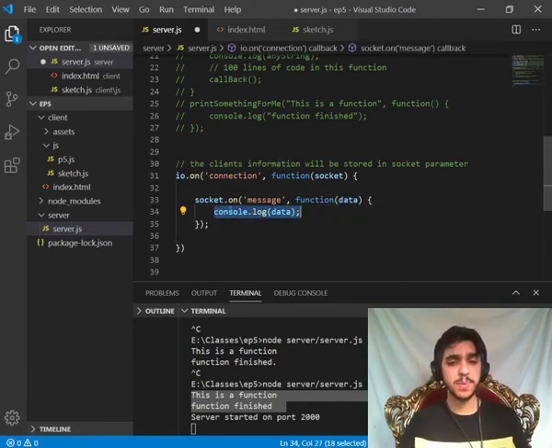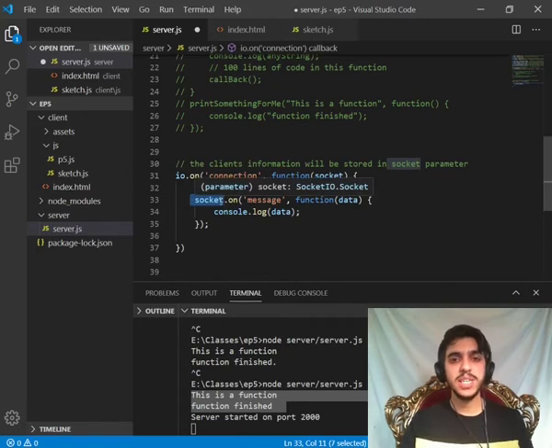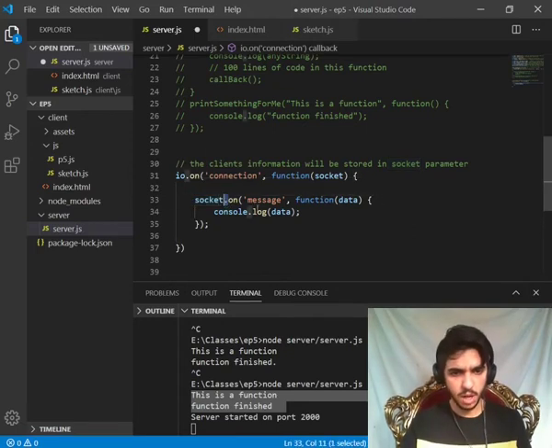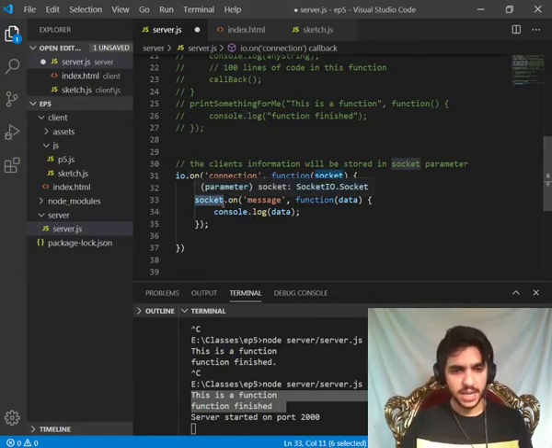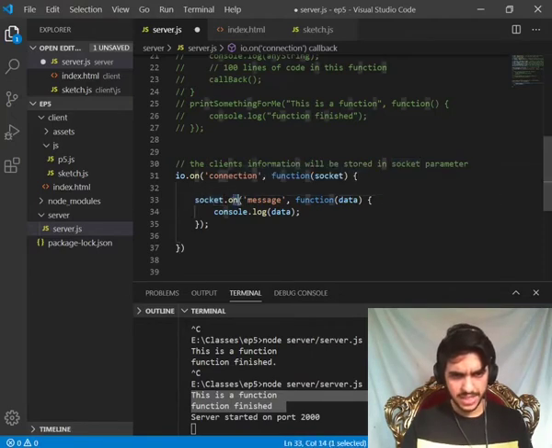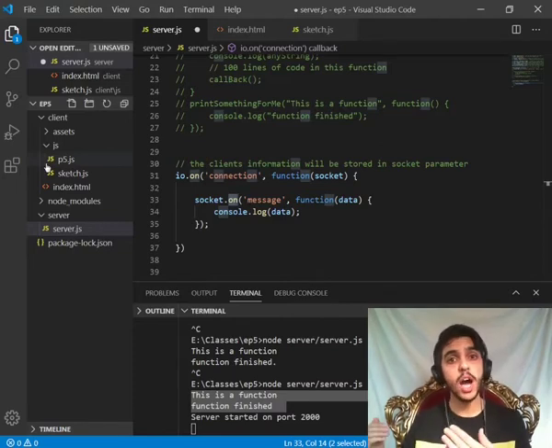The thing is, socket.on means that this socket is a socket.io library object. Because we are using the dot operator here, it means that socket is an object, and on is a function of that object. And this functionality is what the socket.io library gave us.